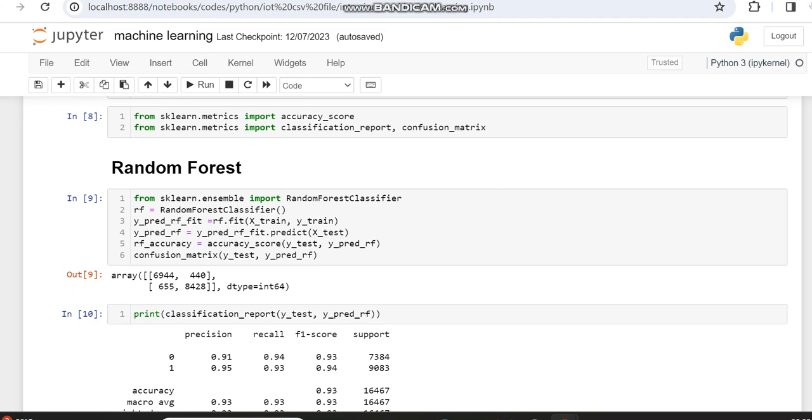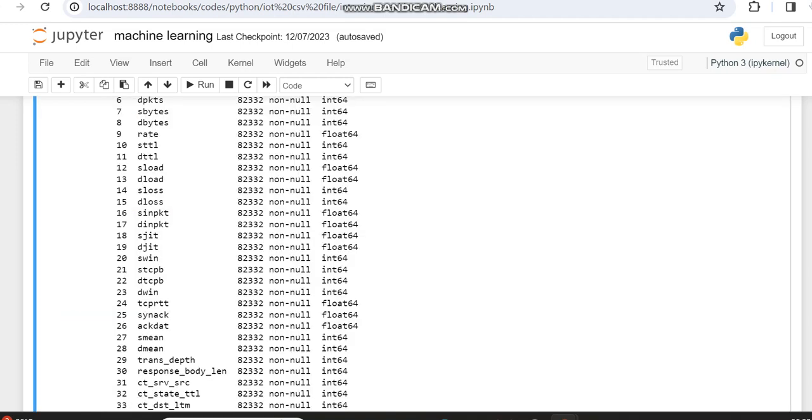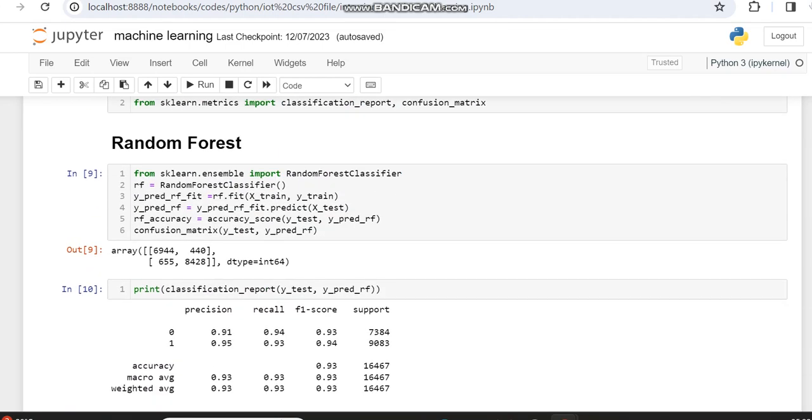And then this is the random forest algorithm. Initially we import the library which is used for random forest, and then we call our random forest. Then we train our model by using the fit variable, and test our model by using the predict variable. And then we declare the accuracy score and also the confusion matrix. So this is the confusion matrix of this data set with the random forest algorithm. And then we declare the other performance metrics like precision, recall, F1 score, and also support.